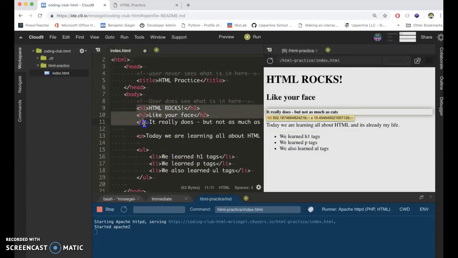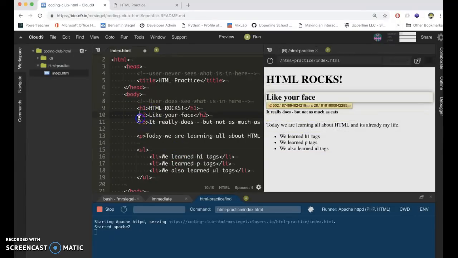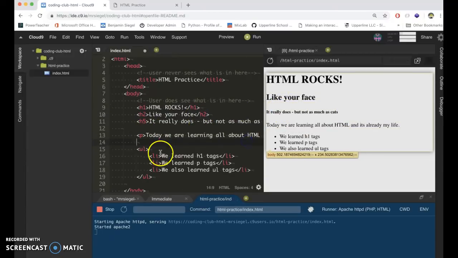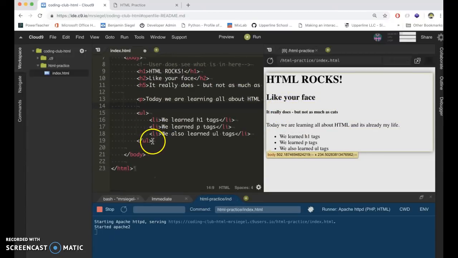So once again, we got our H1, H2, and H5. Remember, that makes headers. We got our P, which makes a paragraph. And we got our UL, which makes an unordered list. And remember, LI gives us all our list items that we want in our list.